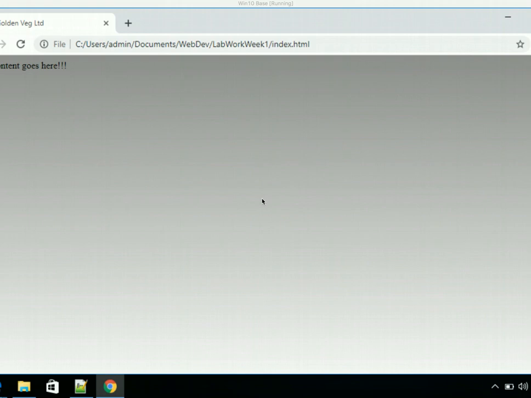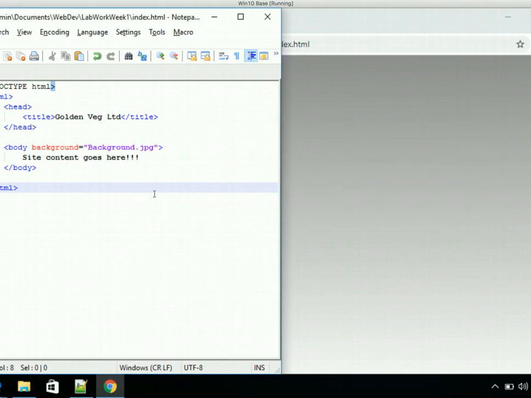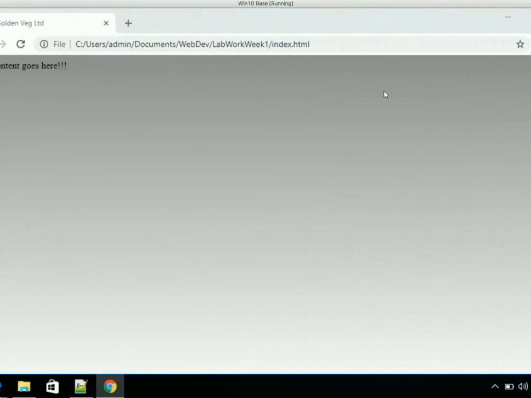So with our new background image applied, we can see that the white background has now become our shaded grey, and that was the image that we've added to our site. We flick back over here, and this grey shade that we see here is actually the image that we've added to the site.